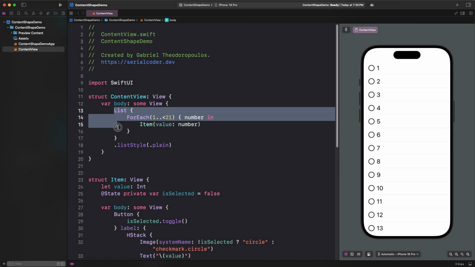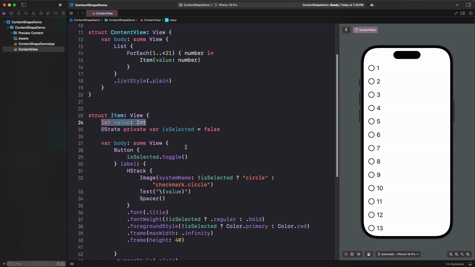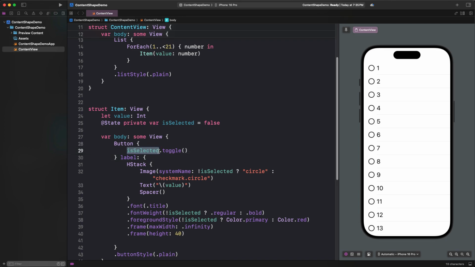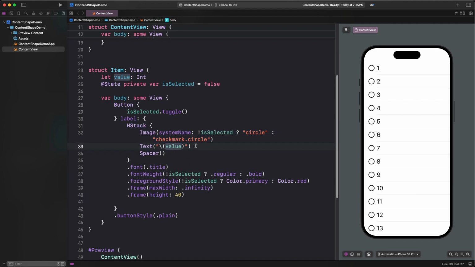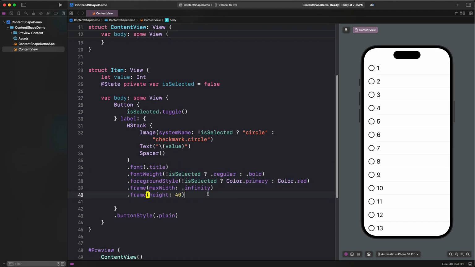What I've got here is a simple list that presents a series of numbers using a custom view in a ForEach container. I named this custom view Item, and it accepts the number to show as argument. This view contains just a button that toggles the value of a flag named isSelected. The button's label is an HStack with a system image and a text view that displays the given number. In addition, there are a few view modifiers that style the contents of the HStack and specify a frame for the button's content. When isSelected is true, then content becomes bold and red, and the displayed image gets changed.